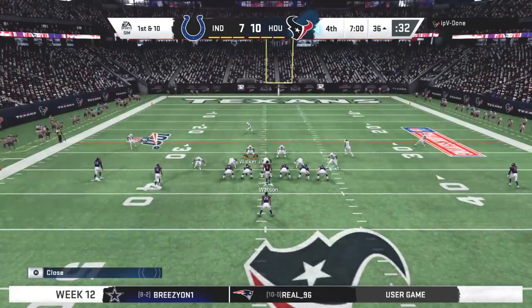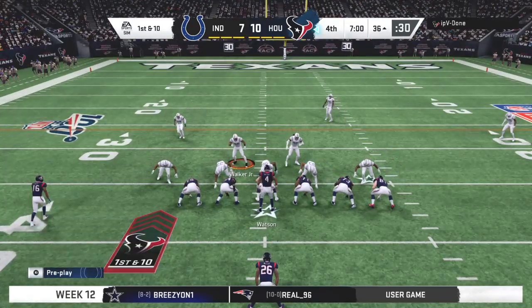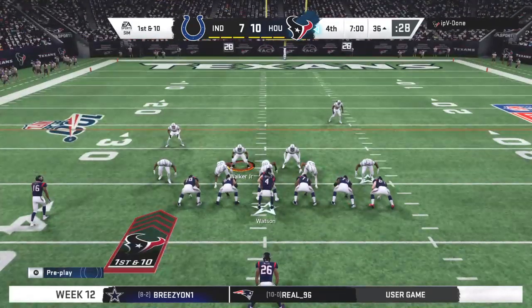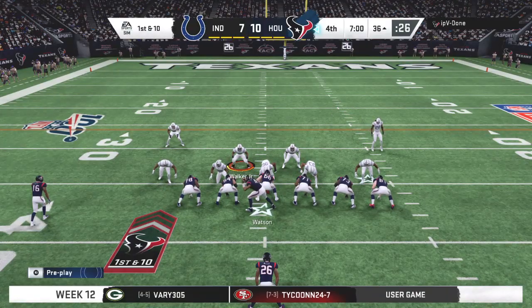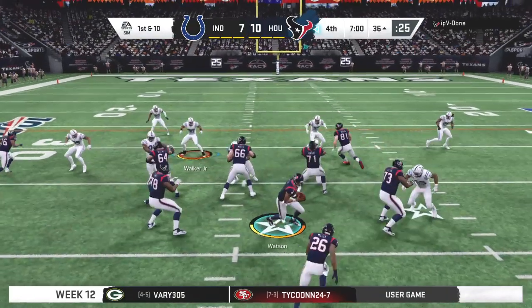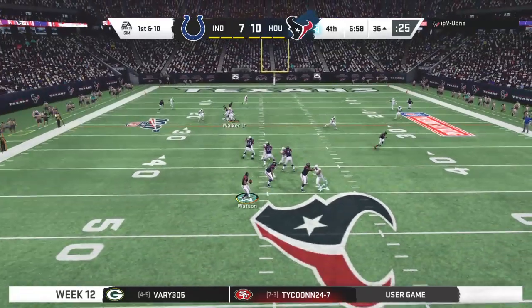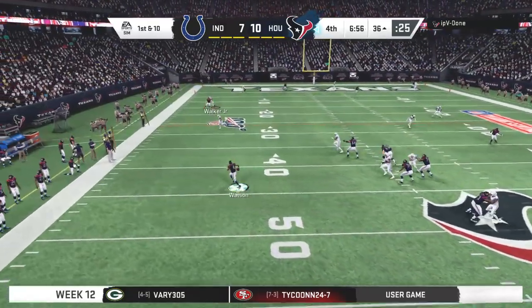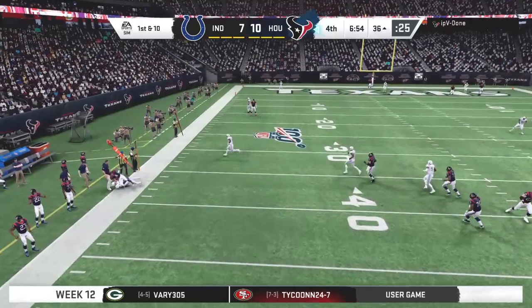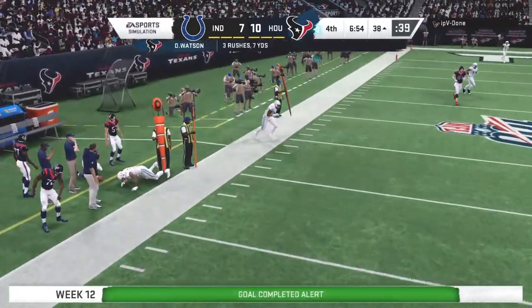Both teams working on short rest, but this has been one of the better Thursday night games we've seen as they come up here on 1st and 10. Off of play action, it's Watson. Forced out to his left, and he can't find a receiver, and he's brought down.